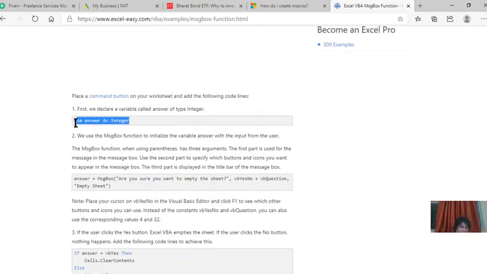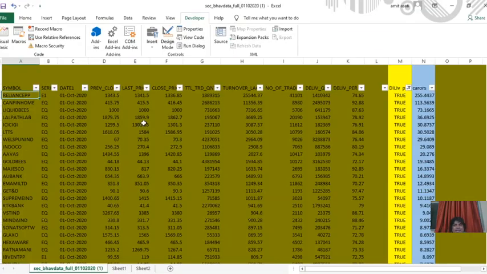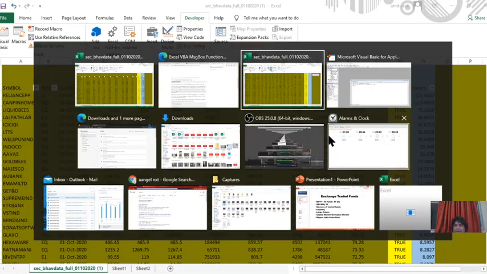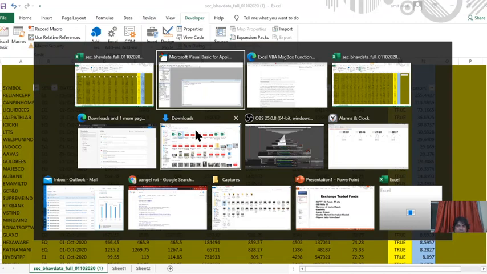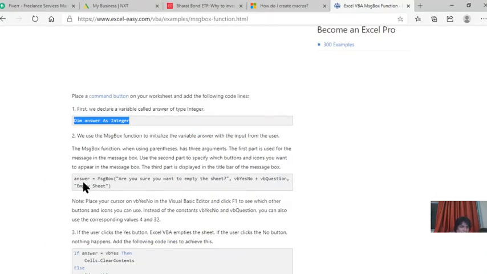So this is Dim answer As Integer. We have declared the variable. Where is the Excel? Yes, here. So we will delete this middle quote and copy the Dim As Integer line here, enter. Now control Z, yes, this is coming. Now for answer, we use the message box function to initialize the variable answer with the input from the user. This is the message box function.